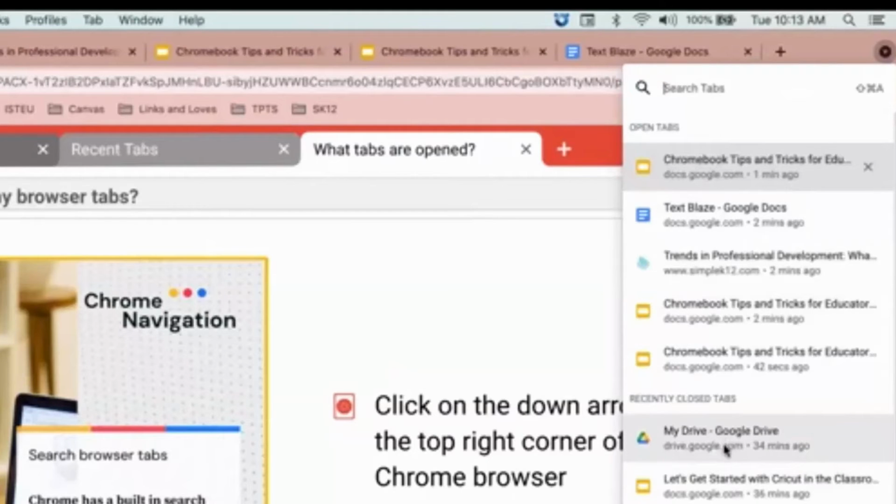That's another great way to open a tab that you may have closed by mistake. It's just to look down here. But you can search.